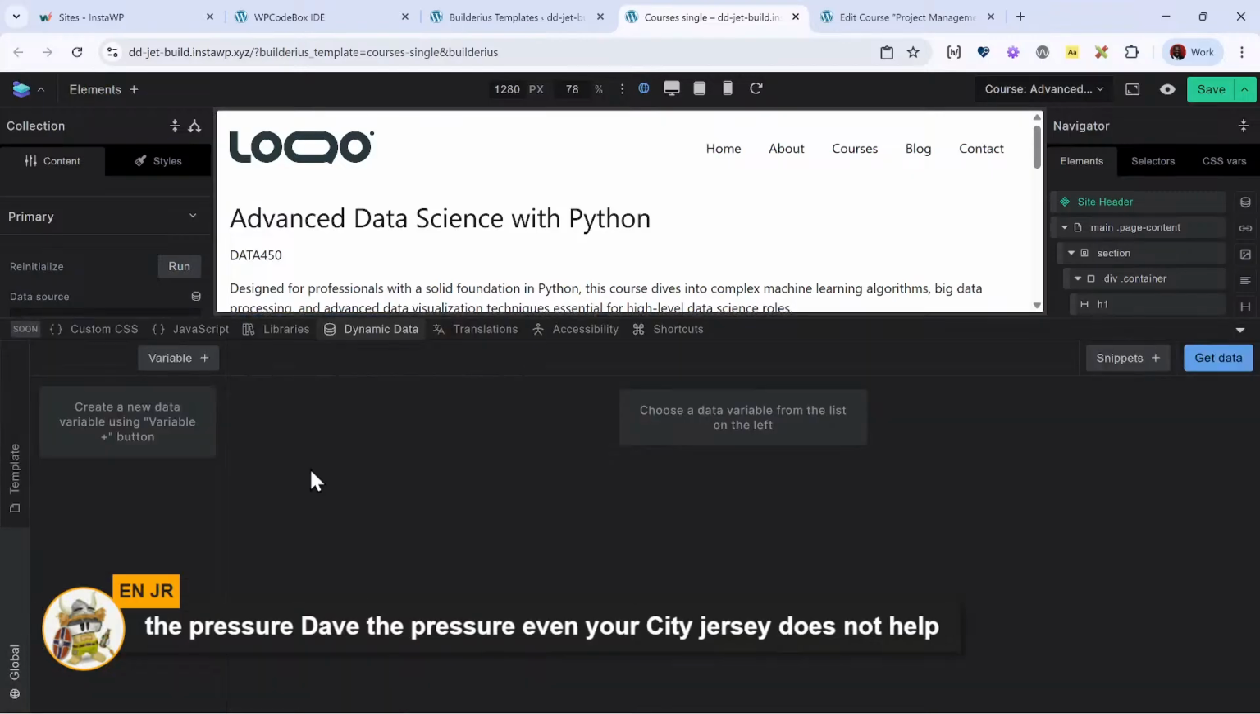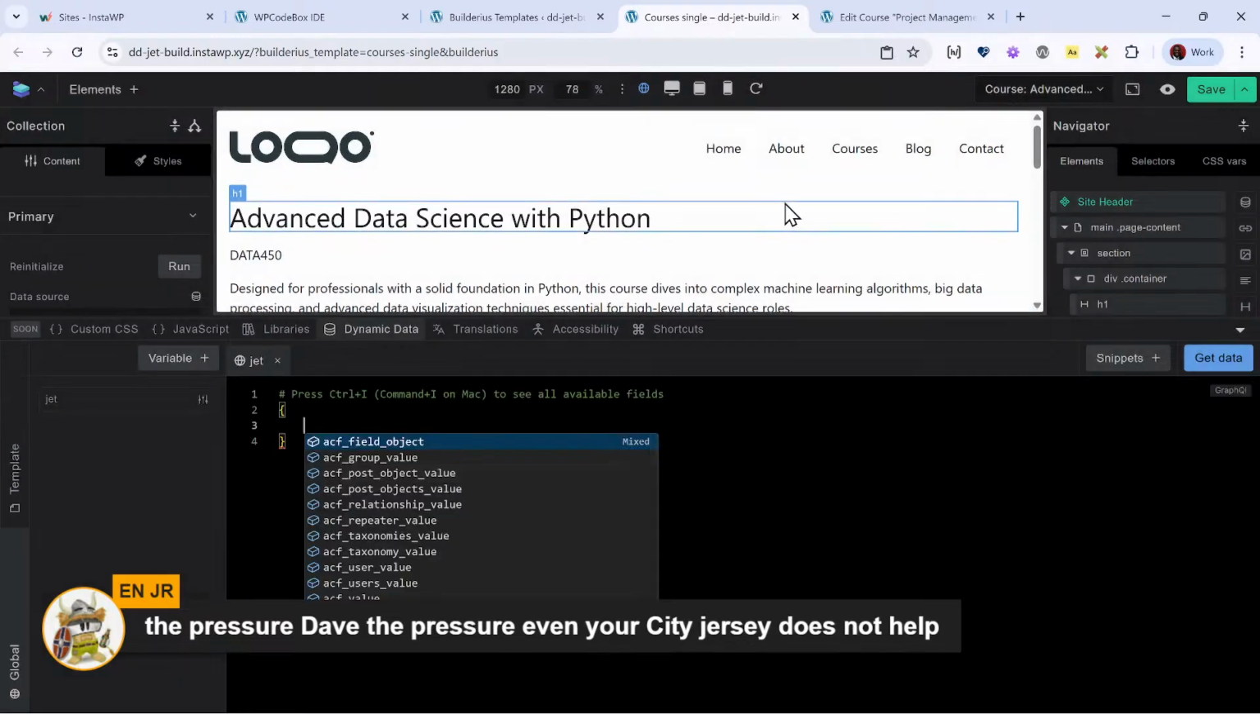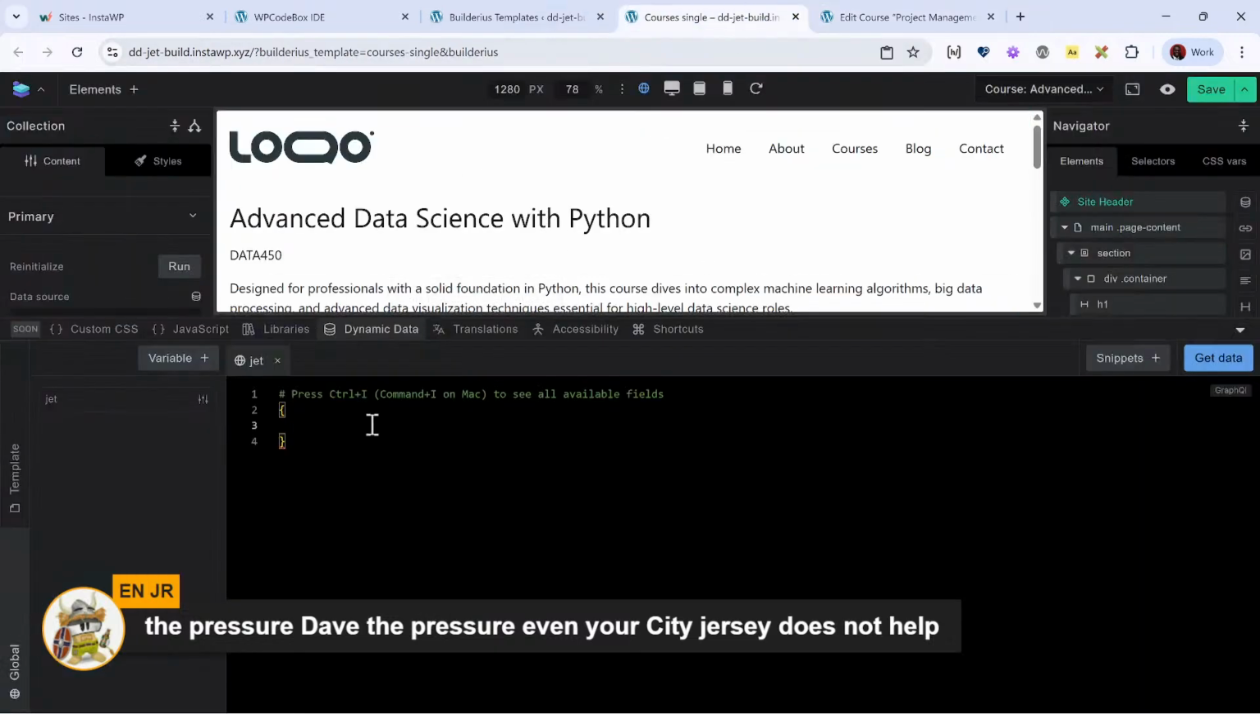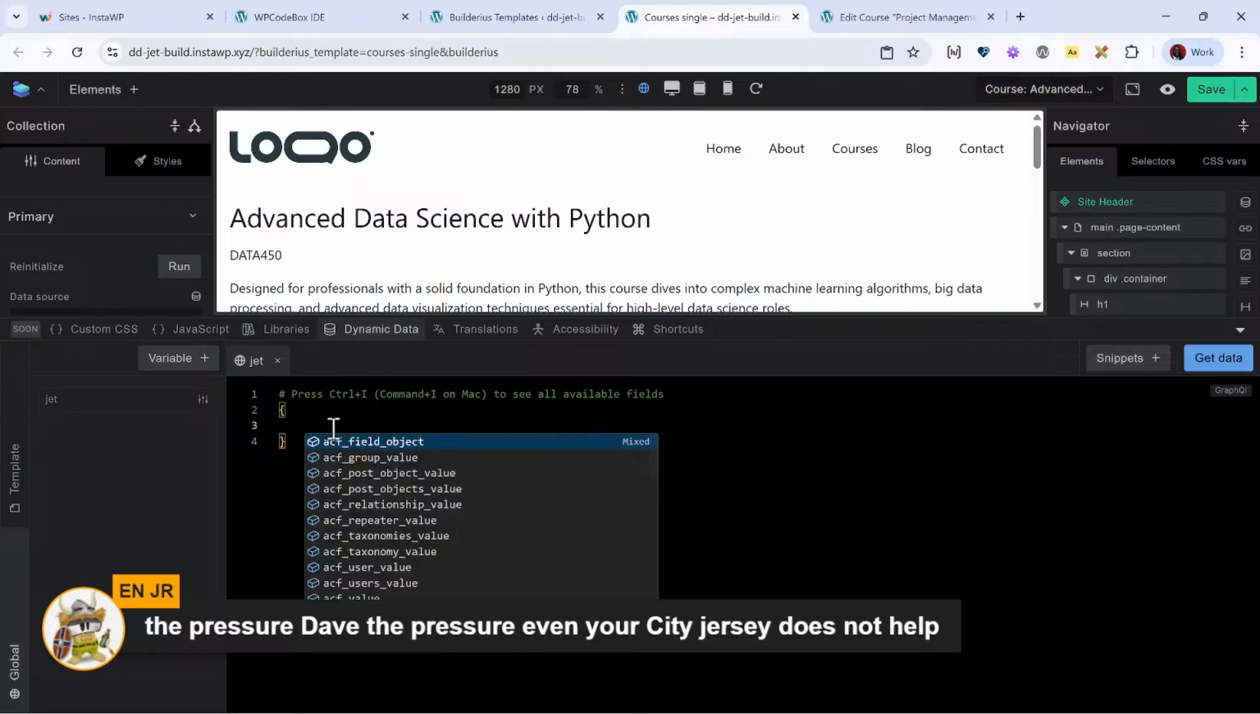So dynamic data. First, I'll create a variable. In this case, I'm using JetEngine, so I'm just going to write Jet. You can name it anything you want, but it's easier for me to remember Jet. Save and open. Then, now let's see, how do we get it? So let's just even paste the key of this variable and see what it returns. So I'm just going to say Control I. If I'm lost, you can easily see all of the values here. In this case, I think it's just going to be regular meta.